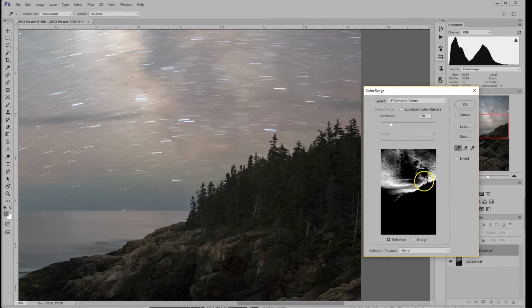It's leaving a lot behind. So I'll just start, you know, here, whatever. And then you want to click on the plus icon eyedropper. This is how you add to your selection. I'm just going to slowly drag around and just keep an eye on your mask here. You want to make sure that you're getting a clean selection and it's not going over into your trees.